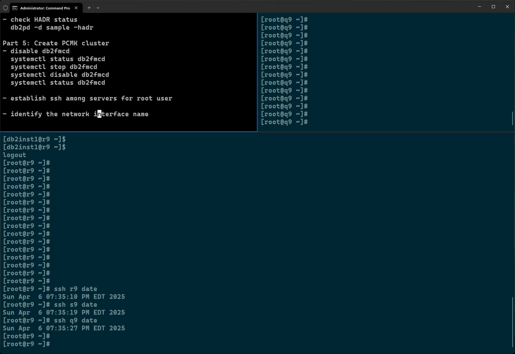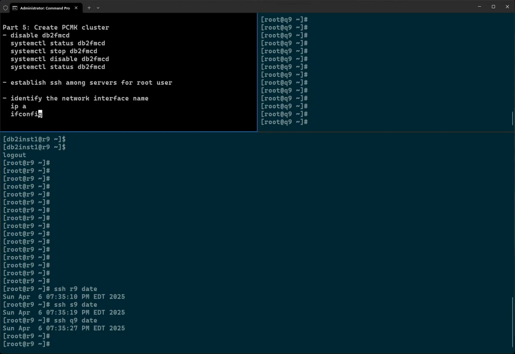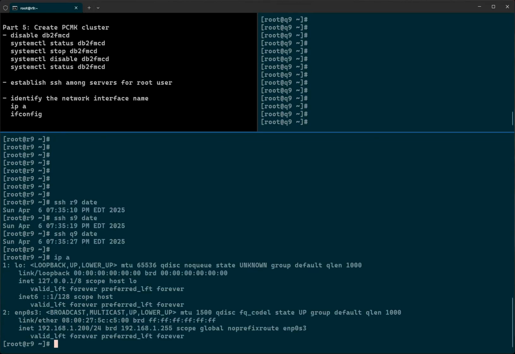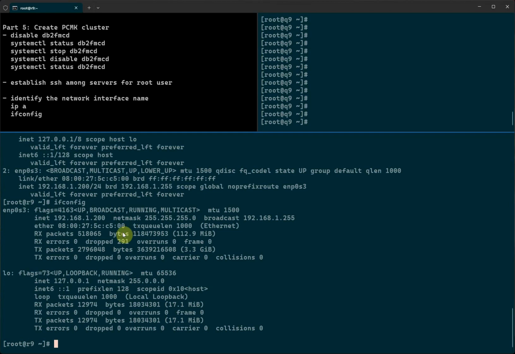After that, I probably don't even need this anymore, but it is needed for the first-time setup. Another prerequisite is we need to identify the network interface name. In my case, if I do ip a, you can see the network interface name is this one, so we're going to use this one. If you have ifconfig installed, you can use ifconfig to find it out as well.